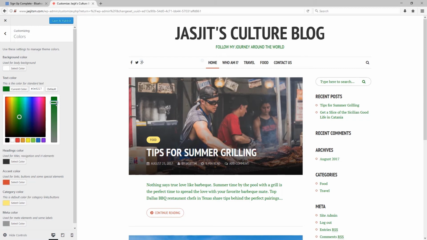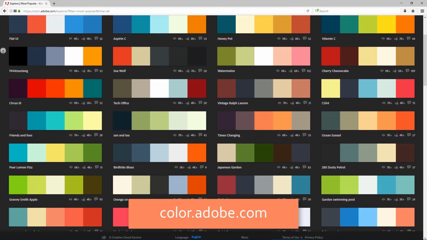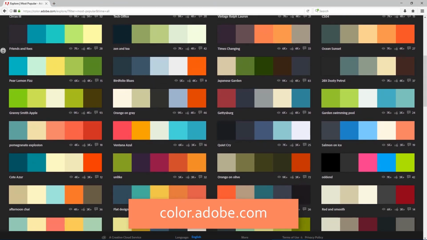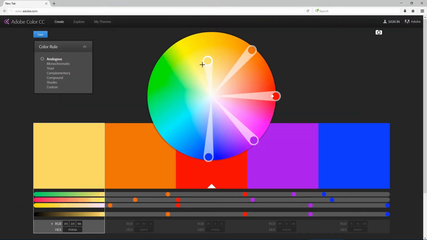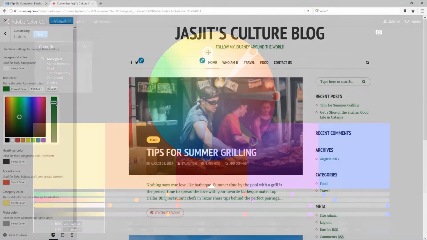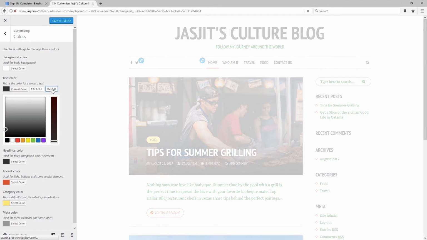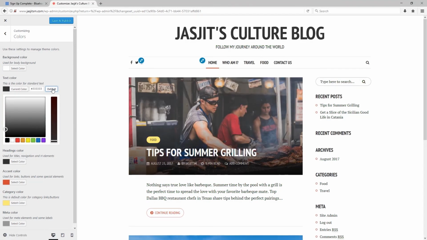If you're having a little trouble coming up with a creative color palette, check out Adobe Color at color.adobe.com. You can explore thousands of user-rated color schemes here, or create your own if you're feeling artistic. You can experiment with this for hours. I'm just going to click on Default to reset my changes for now.